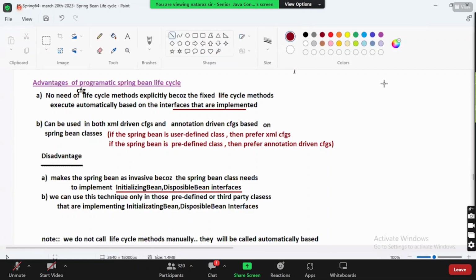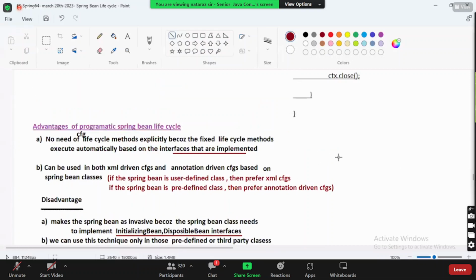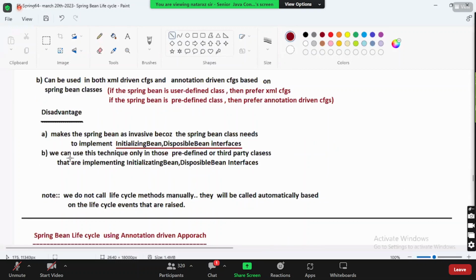For predefined classes, we can go for XML configuration. Now, why? Can we add annotations on top of predefined classes? No. Right, boss.